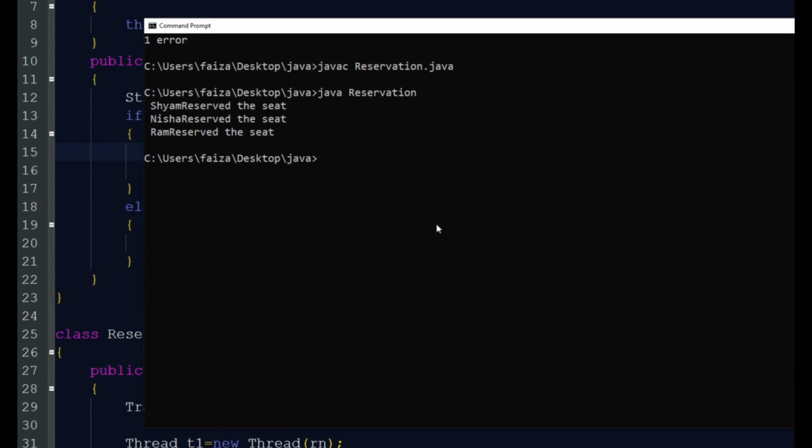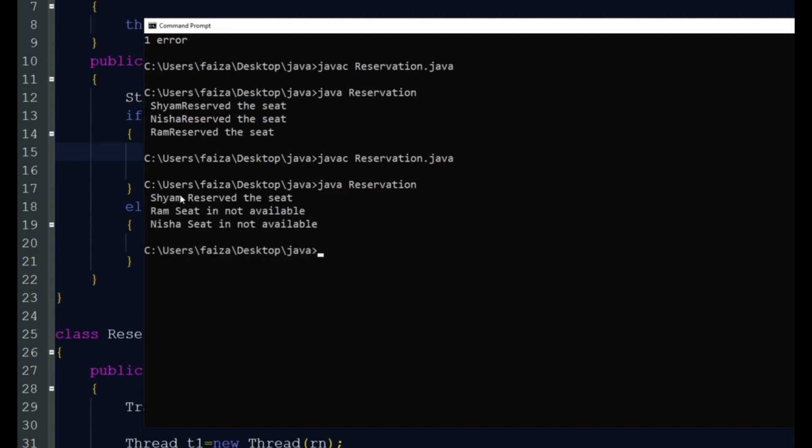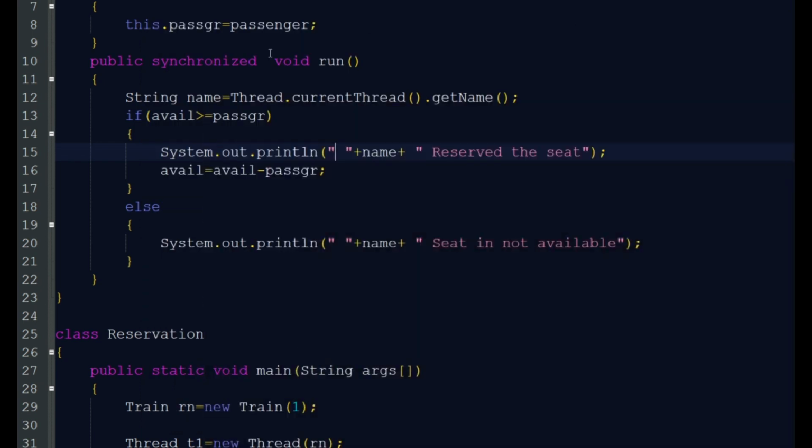Now we'll check whether it is working or not. Okay, Shyam reserved the seat. For Ram, seat is not available. For Nisha, seat is not available. So that is the concept of synchronization and the synchronized method in Java.